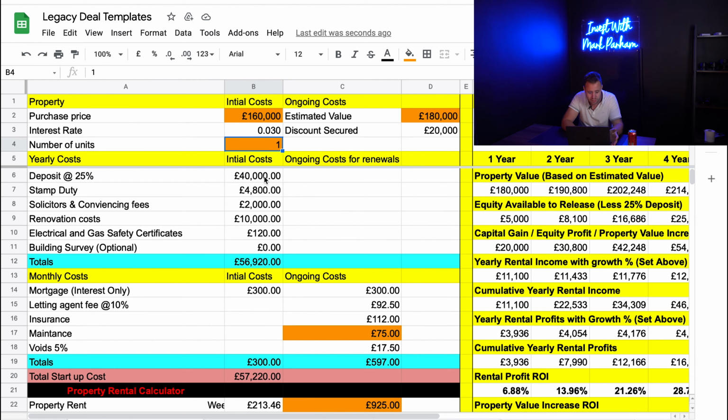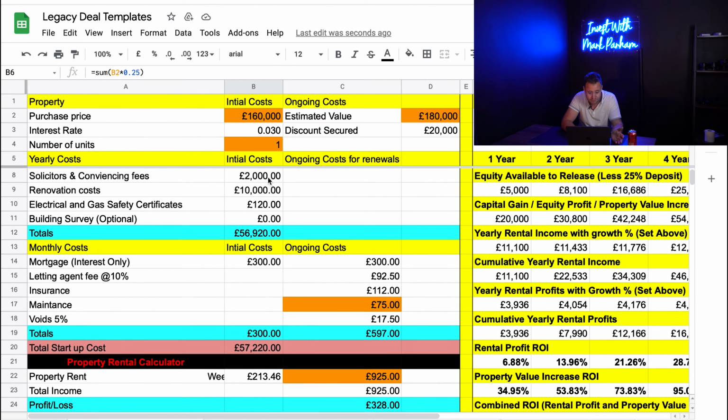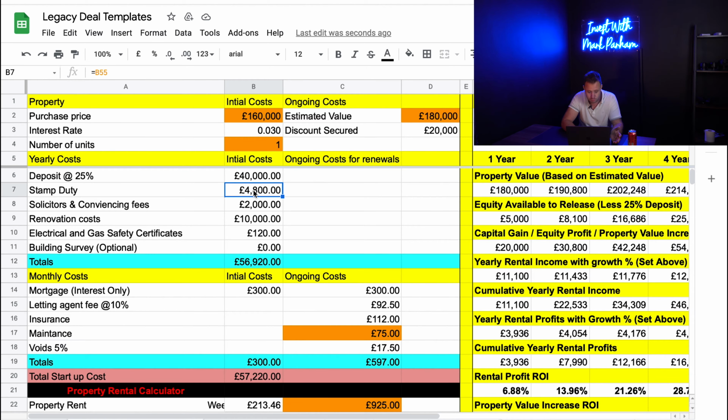So it works out the deposit based on 25%. It works out the stamp duty based on the purchase price. It works out solicitors and conveyancing fees. That is something that you can edit. Renovation costs, obviously that's down to you. Gas and safety certificates, that's about right. And then obviously you've got building surveys or any other miscellaneous costs that you might want to add.